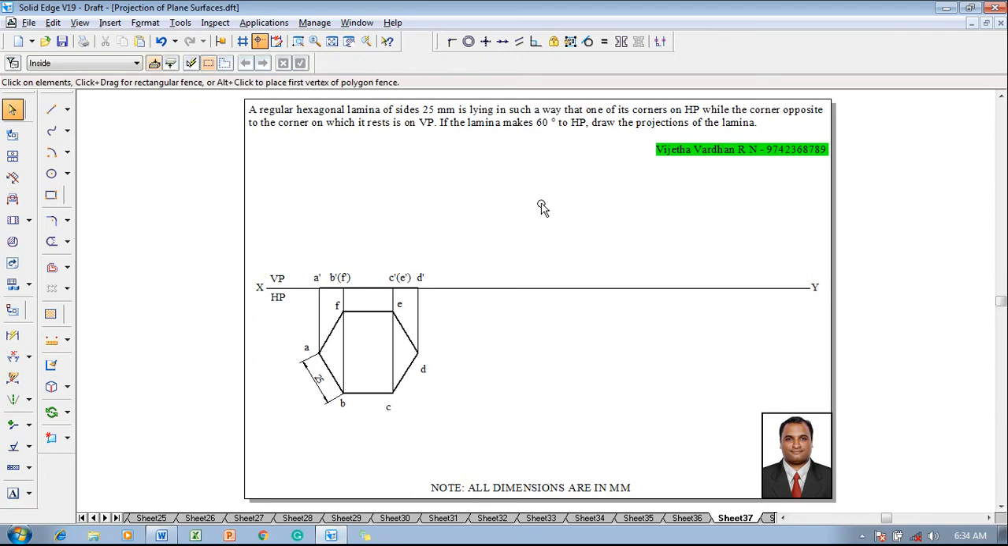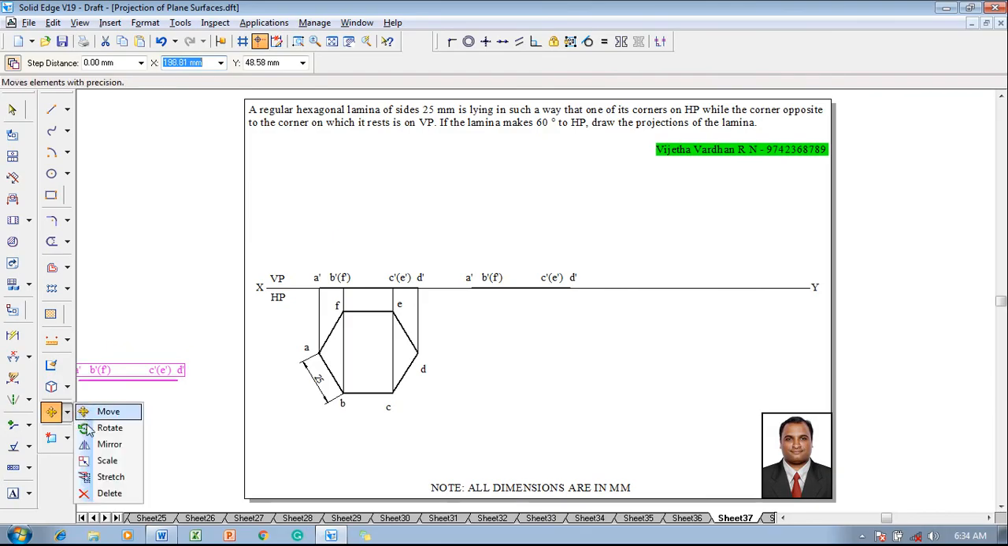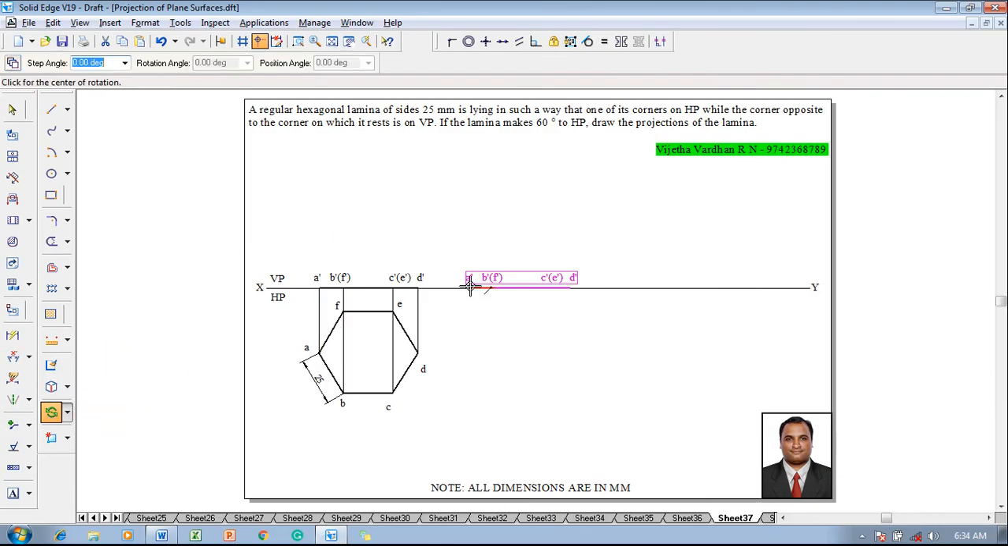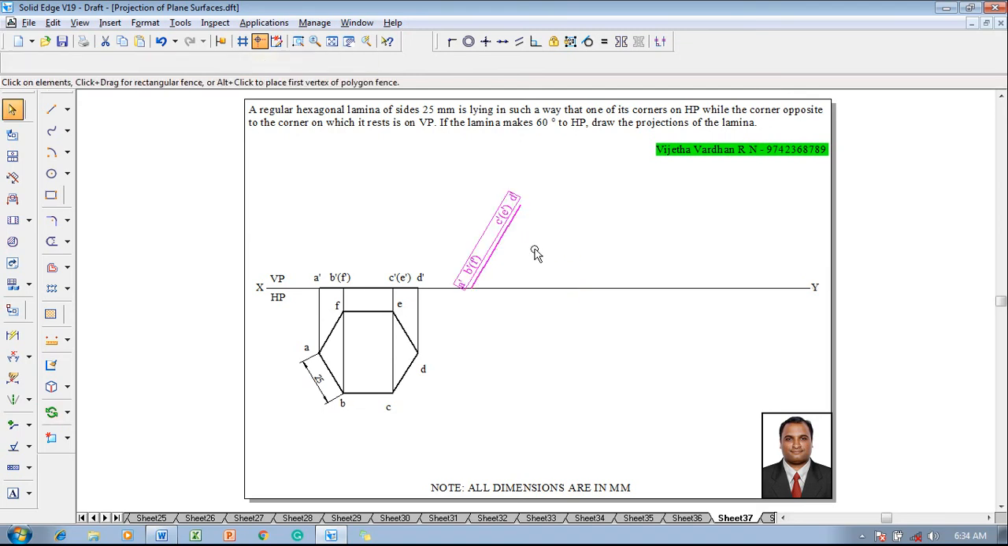Then the lamina is inclined at 60 degrees to HP, for which the front view is supposed to be rotated at an angle of 60 degrees, for which select E dash. E dash is repositioned on the XY line. Go to the rotate command, and E dash is on the XY line and D dash is going to be rotated, and the rotation angle is 60 degrees.